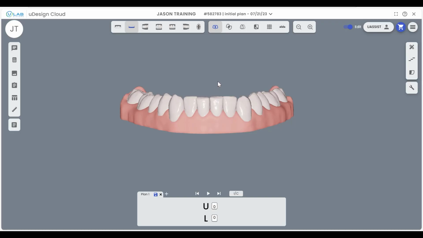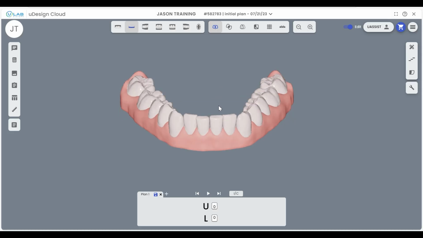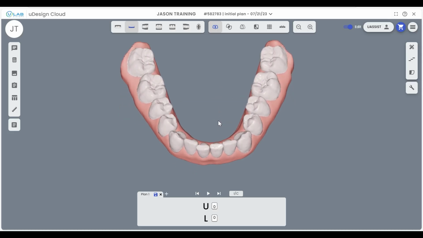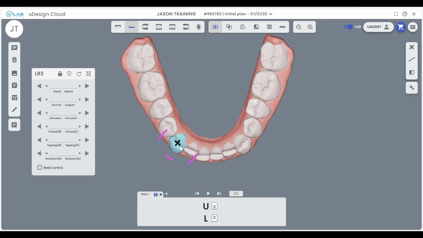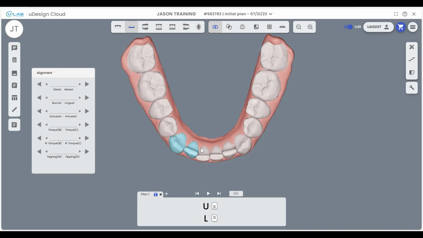To assist with speeding up your treatment planning, we've added an alignment tool in the software designed to align multiple teeth at the same time. To use this tool, select multiple teeth together by holding down the Control key on your keyboard and then single-clicking on the teeth you'd like to include.